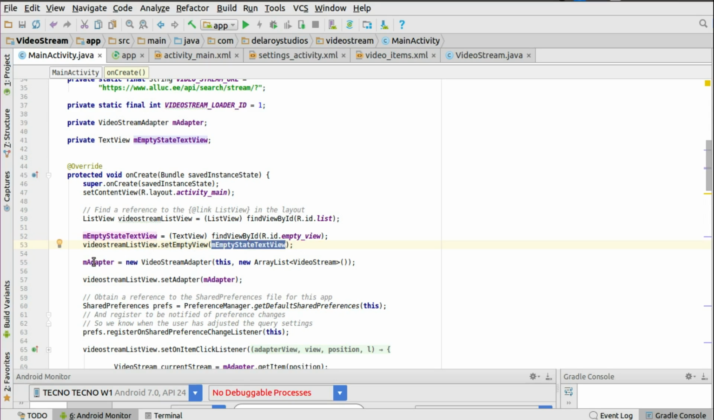The same thing goes for the adapter. You instantiate the adapter with the video stream adapter object. Now you're passing this activity and a new array list of the video stream. So those are the two data that you'll be passing down to the video stream adapter. So you set the adapter to the adapter object created.